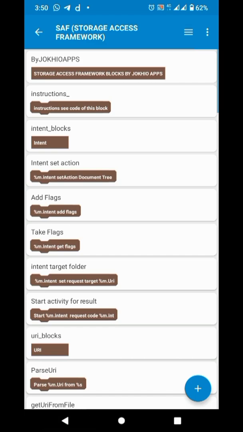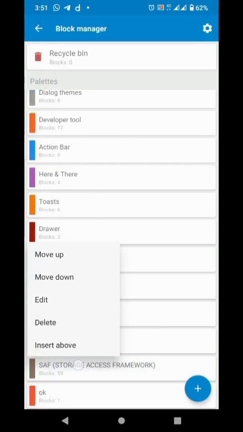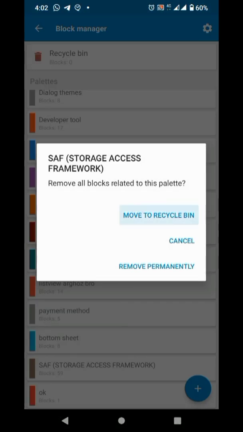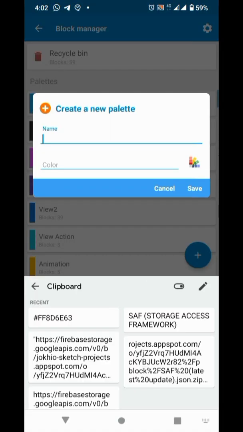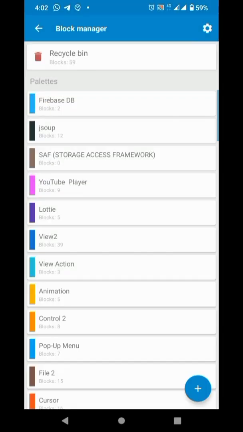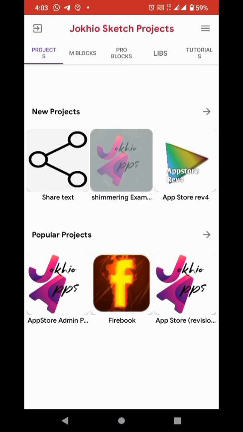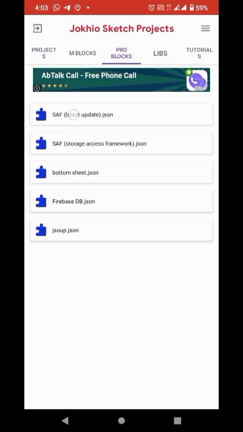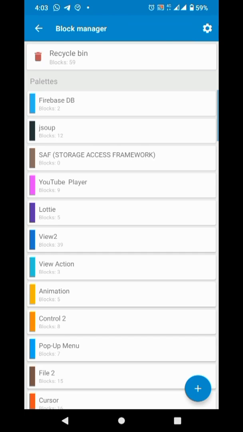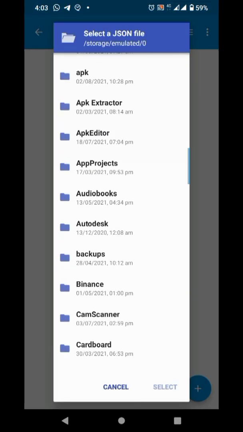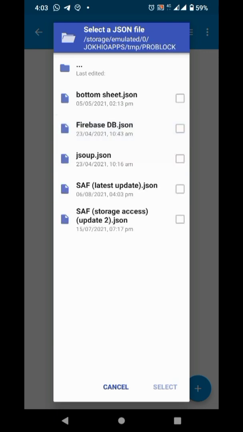If you don't have all 59 blocks, add your blocks to the dustbin, recycle bin, and create a new plate. Download latest update from my projects app. Import those blocks and then clear out your recycle bin.